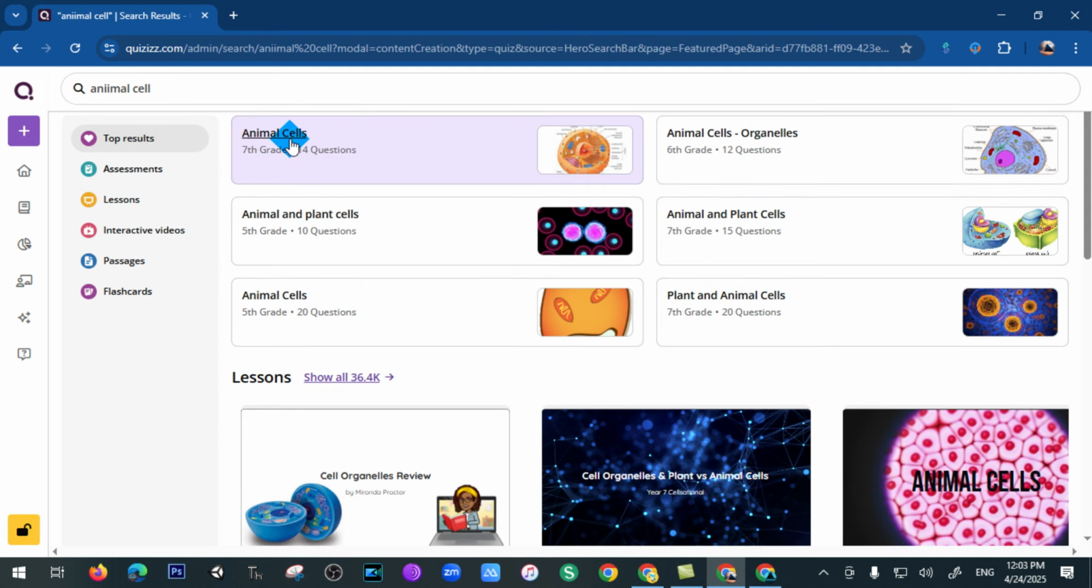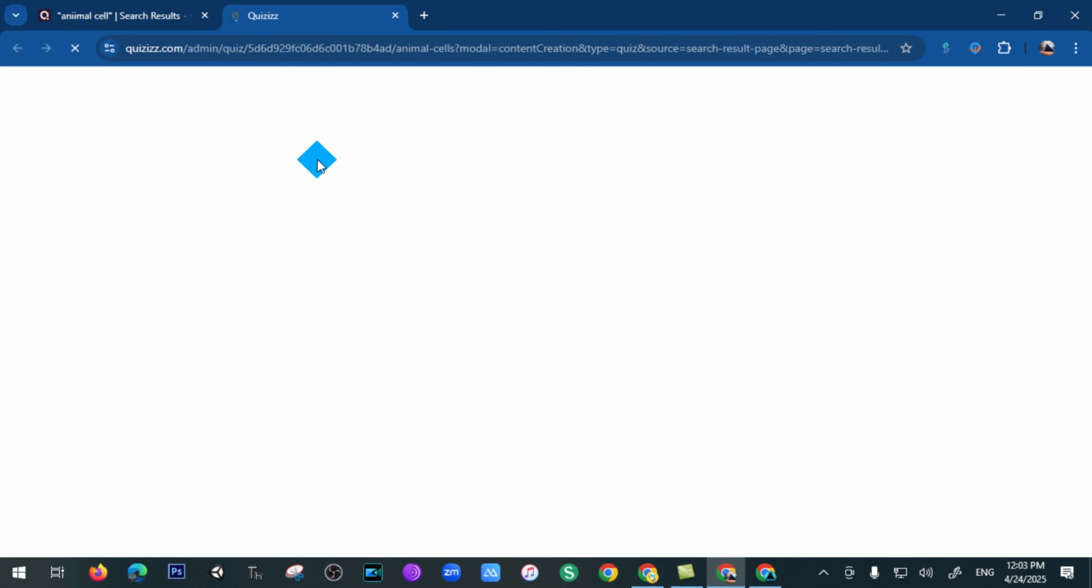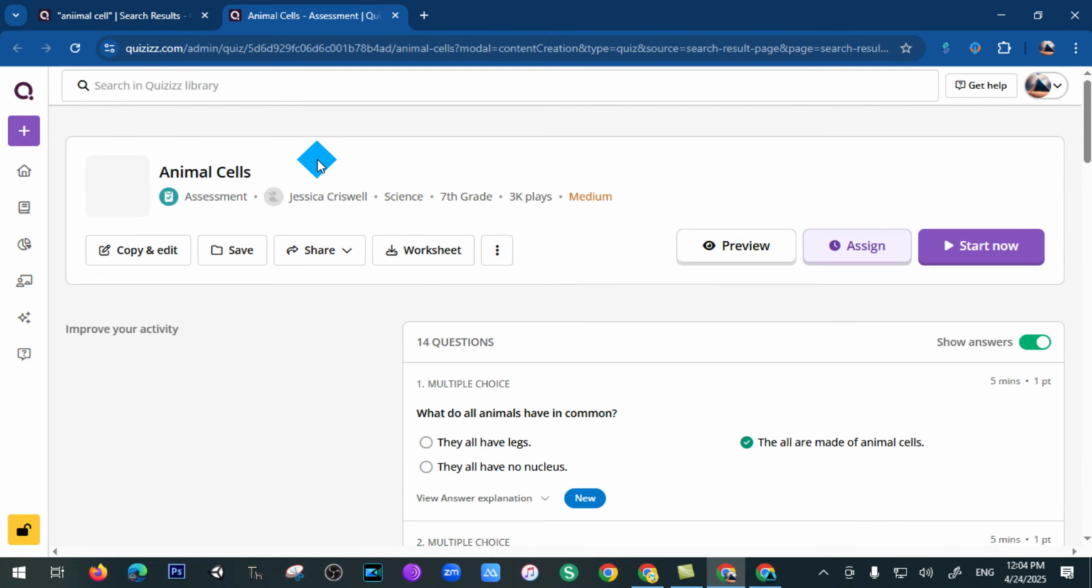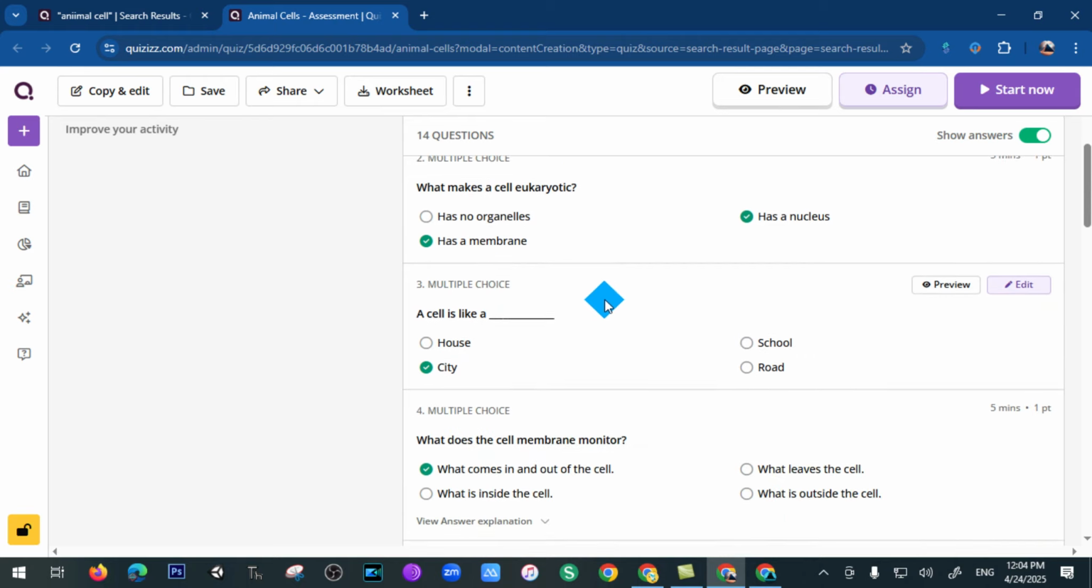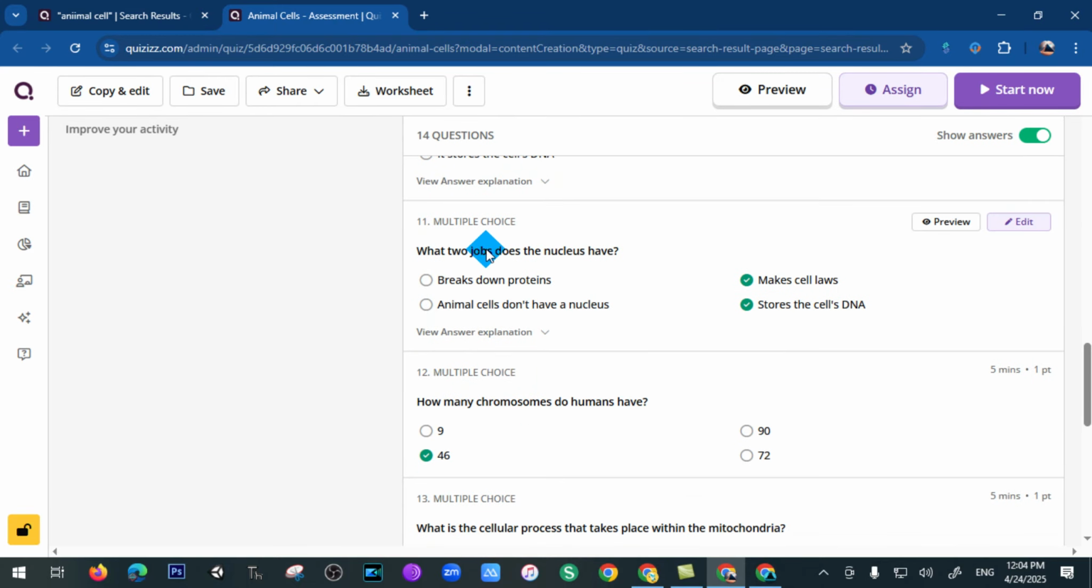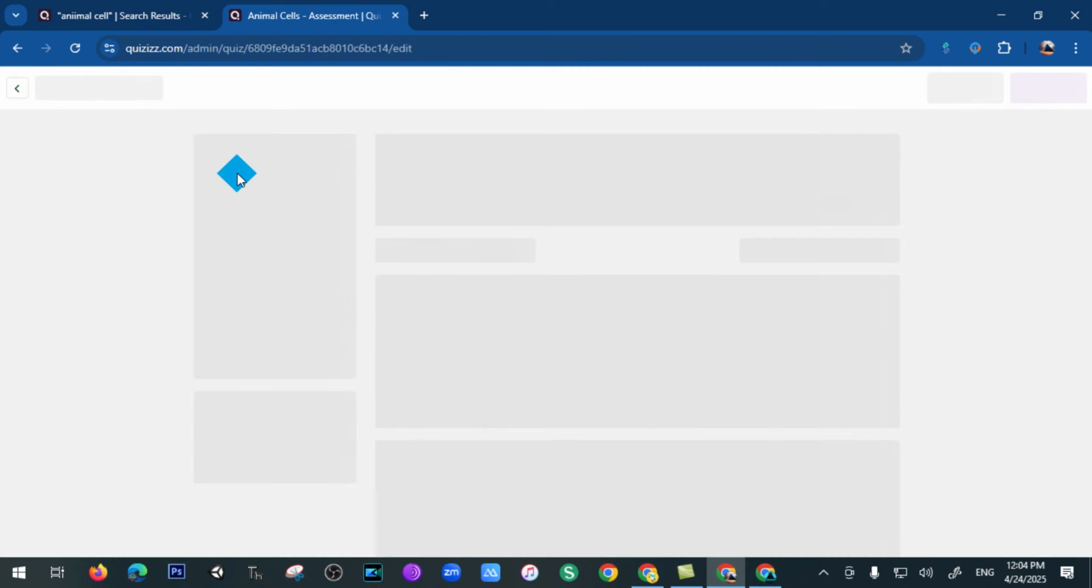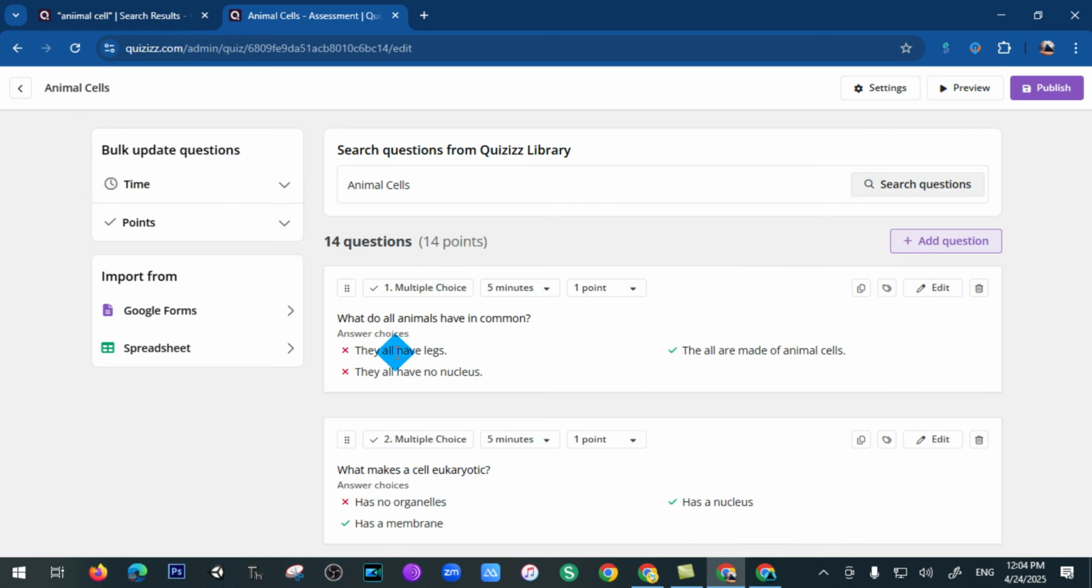Maybe we choose this one, animal cells, for 7th grade. It's about 14 questions. We will take it, just one click, and it's ours. Now we can edit it. These are the questions, our 14 questions. What do all animals have in common? This is the right answer, and we can use it as our assignment or assessment. We can now copy and edit the questions, add more choices, change questions, add, delete, anything you can do.